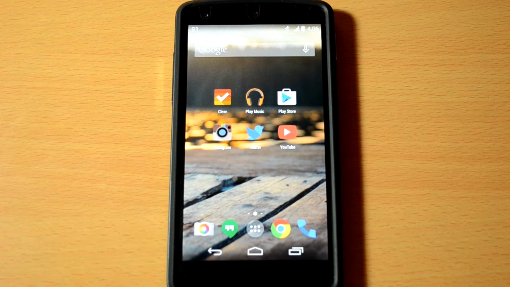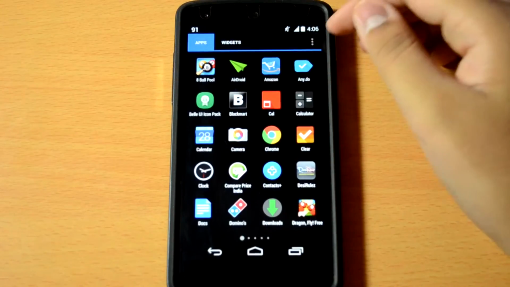I'm going to show you how to record the screen of your Android device without actually rooting it. So let's begin with the first step. Firstly, go to the settings app on your Android device. I'm currently using the Nexus 5.